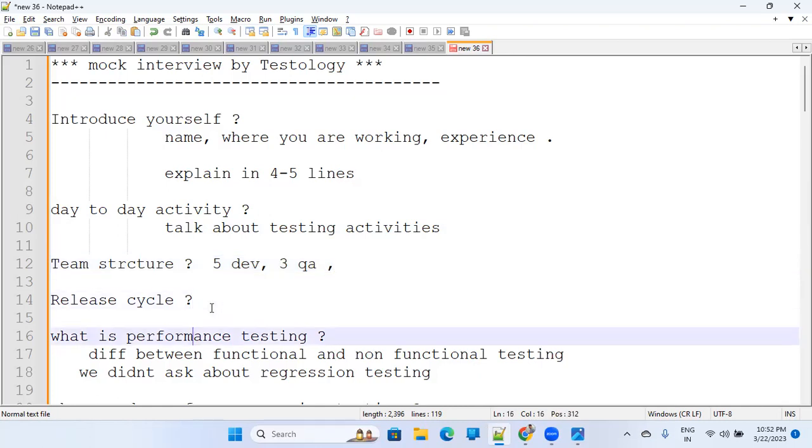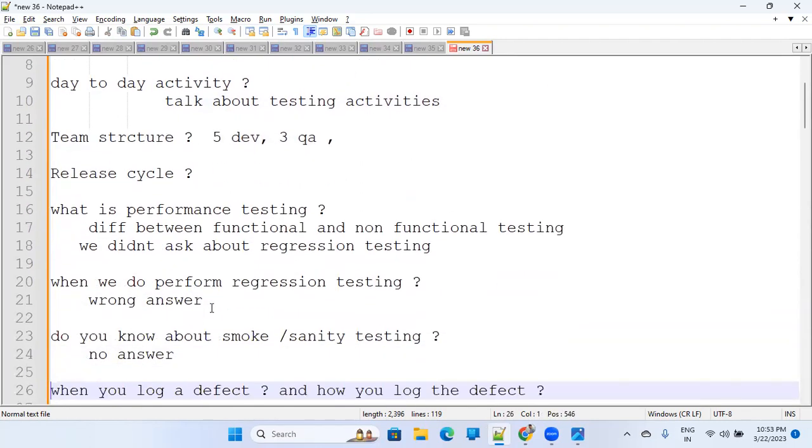Release cycle. So why does this question come? Because the interviewer wants to know whether you understand the whole release part or not. So you should know about your release cycle. Release cycle means what is the frequency of deployment into the production. It's not about intermediate build which you get. Release cycle means when, how often, what is your frequency of deploying your code to the production. Okay, that is called release cycle.